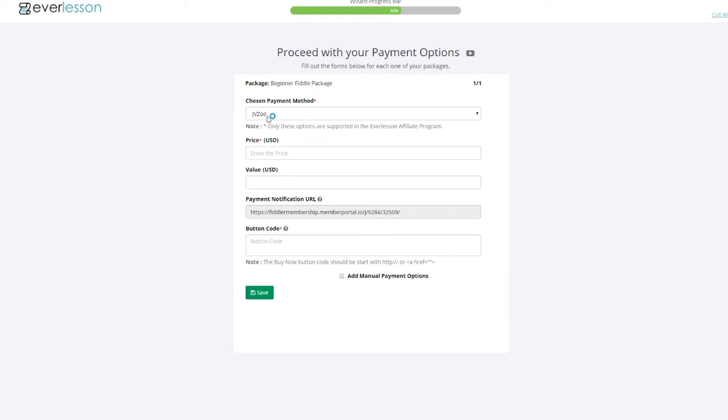And for the payment method, we already chose JVZoo. That's auto-selected here. Let's go with $19.99 for the price. Value. Don't shortchange yourself here, okay?